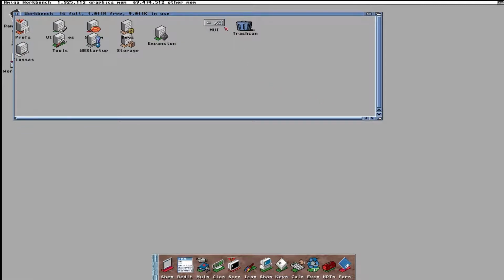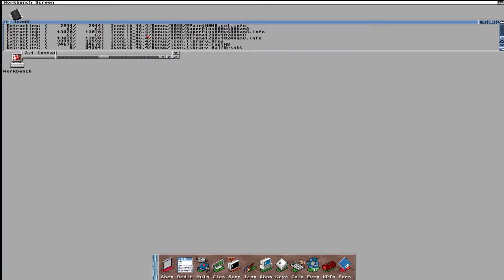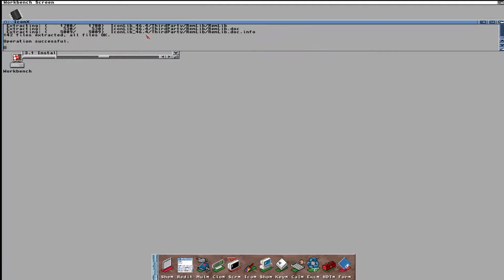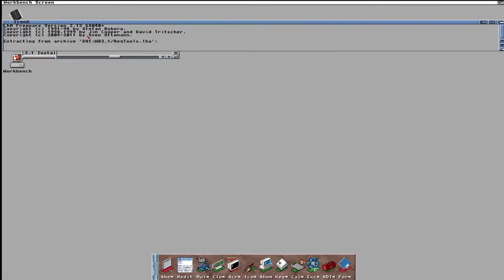At this point, the palette settings will have been changed to fix the colors of the magic WB icons. Now run the 12-iconlib script. This installs a library to deal with any and all icons you might want to use. Now run 13-libraries.